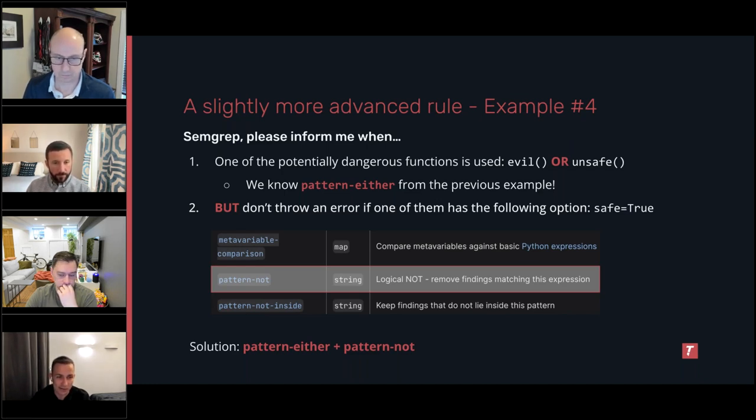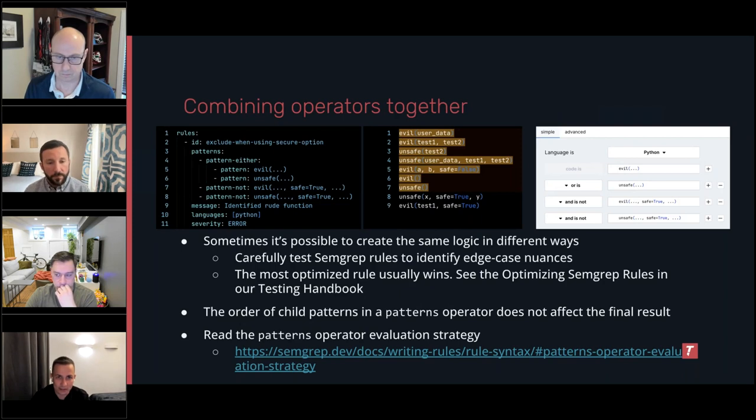And so now we need to combine them somehow. We can see on the presented rule that we have effectively done it. We have two patterns under the pattern-either operator, so lines 5 and 6 give us logical OR as before. This way we ask Semgrep, hey, just catch any eval or unsafe function. And then we exclude any use of this function with the safe: true option twice in lines 7 and 8. So this all happens, I mean, pattern-either, pattern-not, and another pattern-not under the patterns operator, which is logical AND.